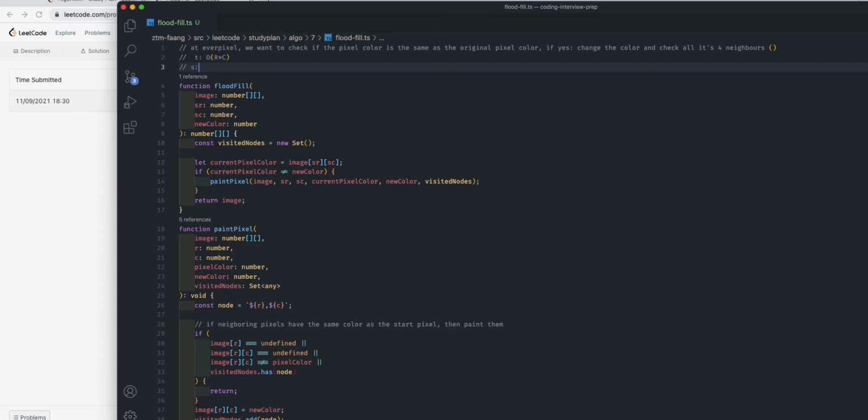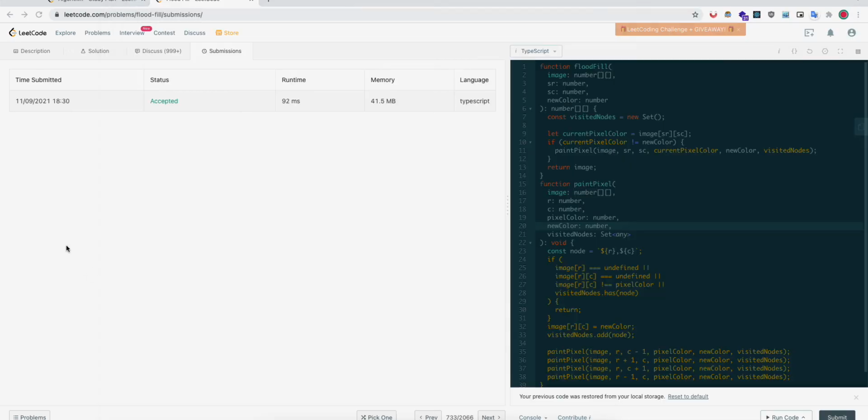And for space complexity, we have a visited node array, which is basically the full size of the grid. And we also have the recursive stack space. So I would go with the same, O of R times C. So that's the time complexity and that's the space complexity of such a solution.